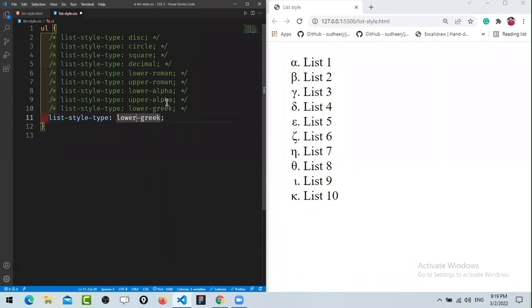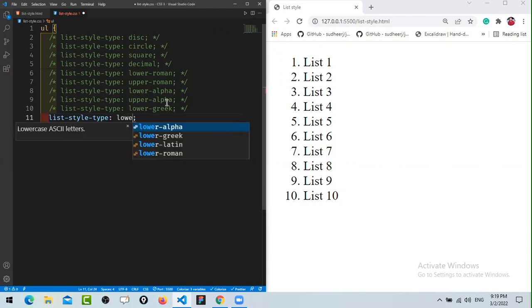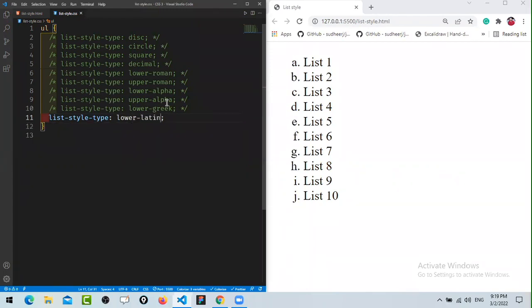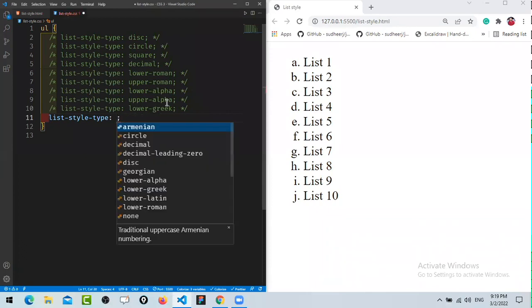After this, again, I think we can use upper Greek, but it is not there. Okay, so lower Greek. Lower Latin, this is also not working. Okay. So lower Latin is also ABC only. So I'm not going to use this one. There's no difference here.